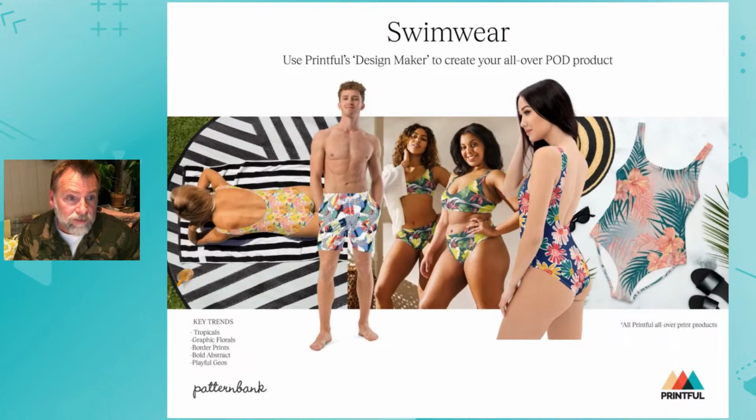Same again on swimwear. So again, using all the Printful mock-ups once you've designed into it, and used the all over patterns, chosen the right ones with the key trends. Again, looking at some key trends for swimwear. Obviously, tropicals are huge. Graphic florals like the lady there on the right, border prints, bold abstracts, and playful geos. So some key trends coming through for swimwear. So again, using the product catalog from Printful, and then just using the design maker to create these.